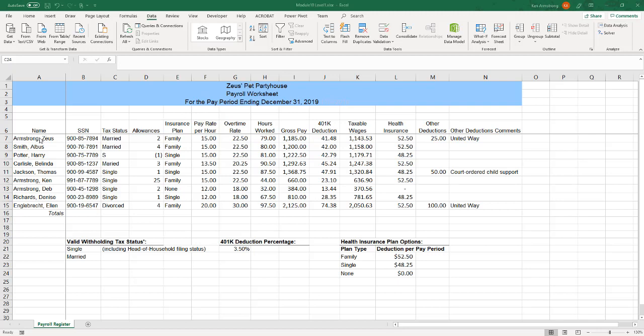So what do we have in here? We've got some names, social security numbers, tax filing status, number of allowances on their tax form, insurance plan, pay rate per hour, overtime rate, hours worked, gross pay, all kinds of other stuff. So we've got this tax status here, and it's supposed to be either single or married. And we have some other values in here, and I want to set up a rule that only lets good values into these cells. So I don't want the user to even have the ability to put in anything other than single or married. This is called data validation.